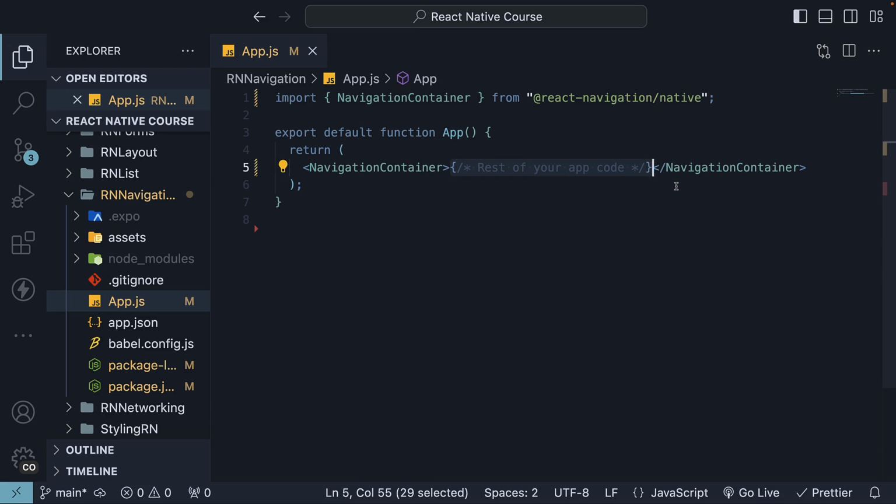Alright, join me in the next video where we will kick things off by setting up stack navigation in our React Native app.